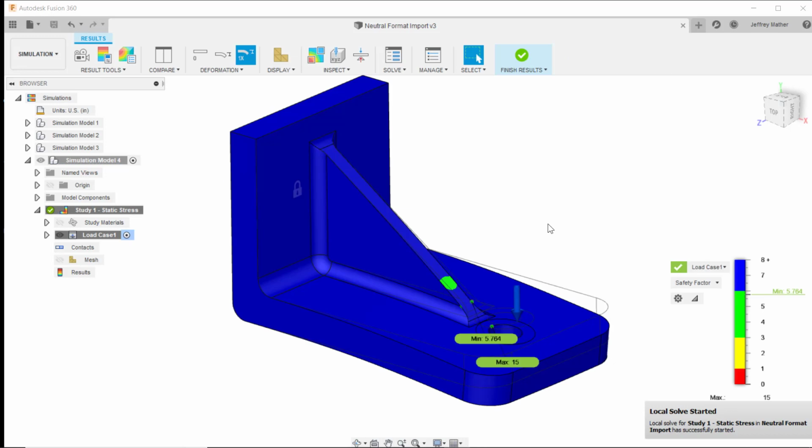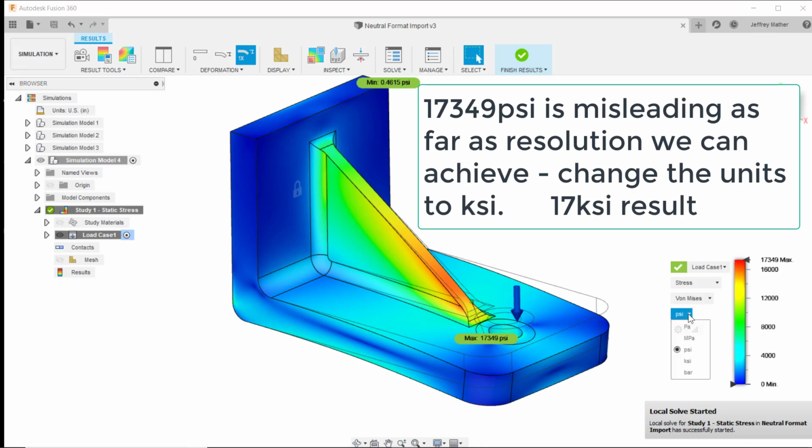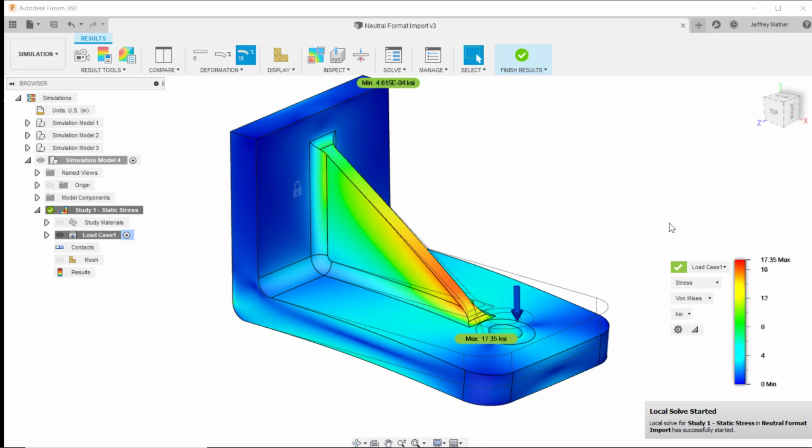We can see the safety factor in our new simulation. We can look at the stress, and probably we should change that to KSI instead of that many places, so about 17.4 KSI.